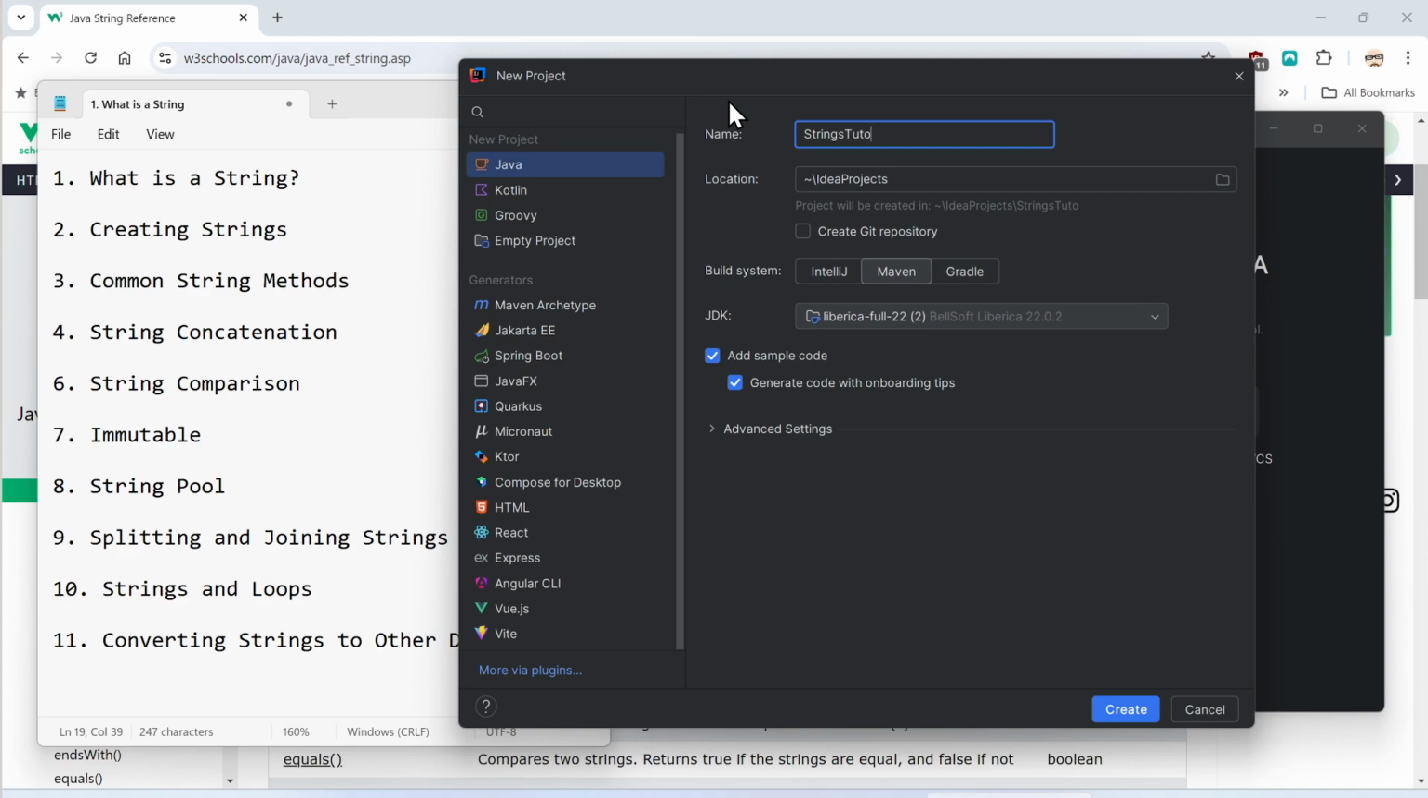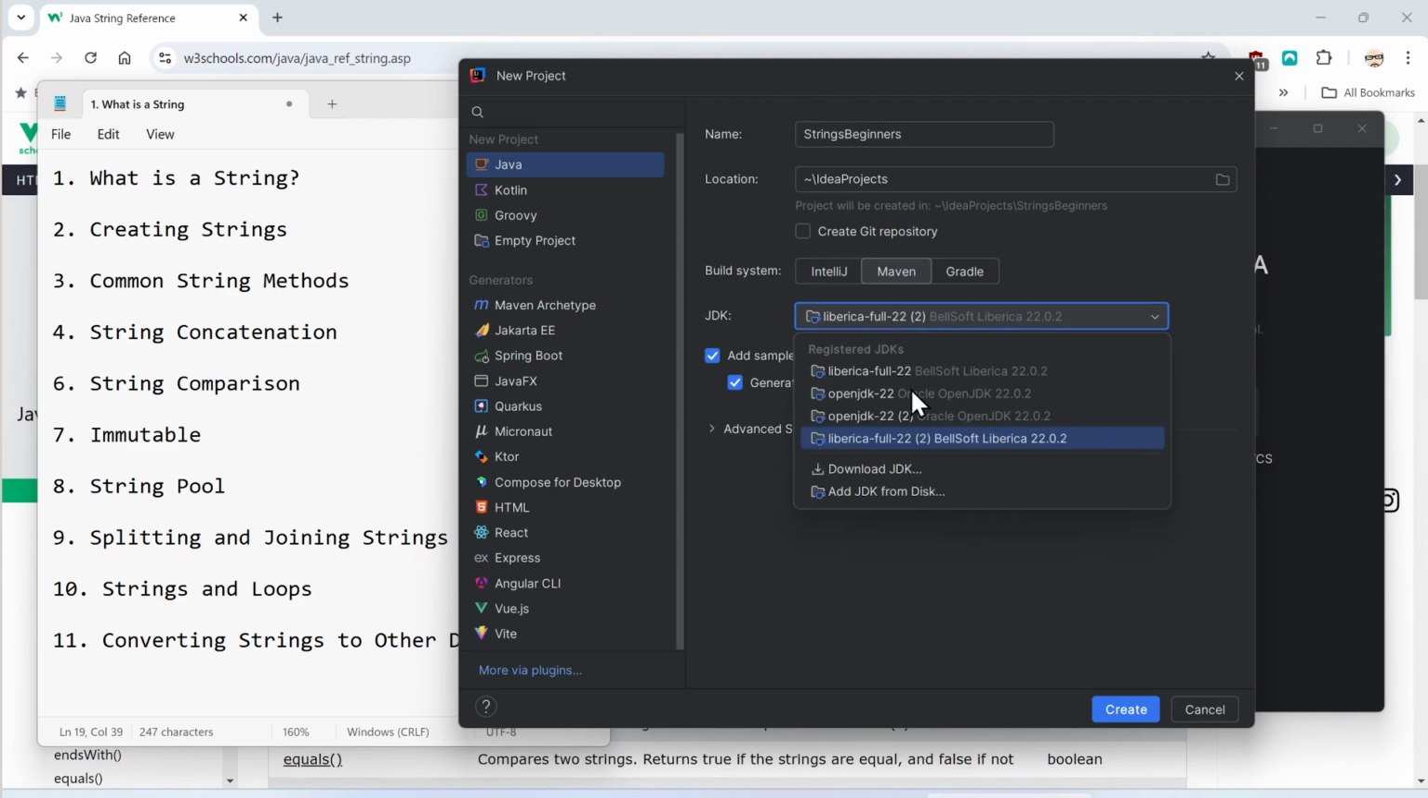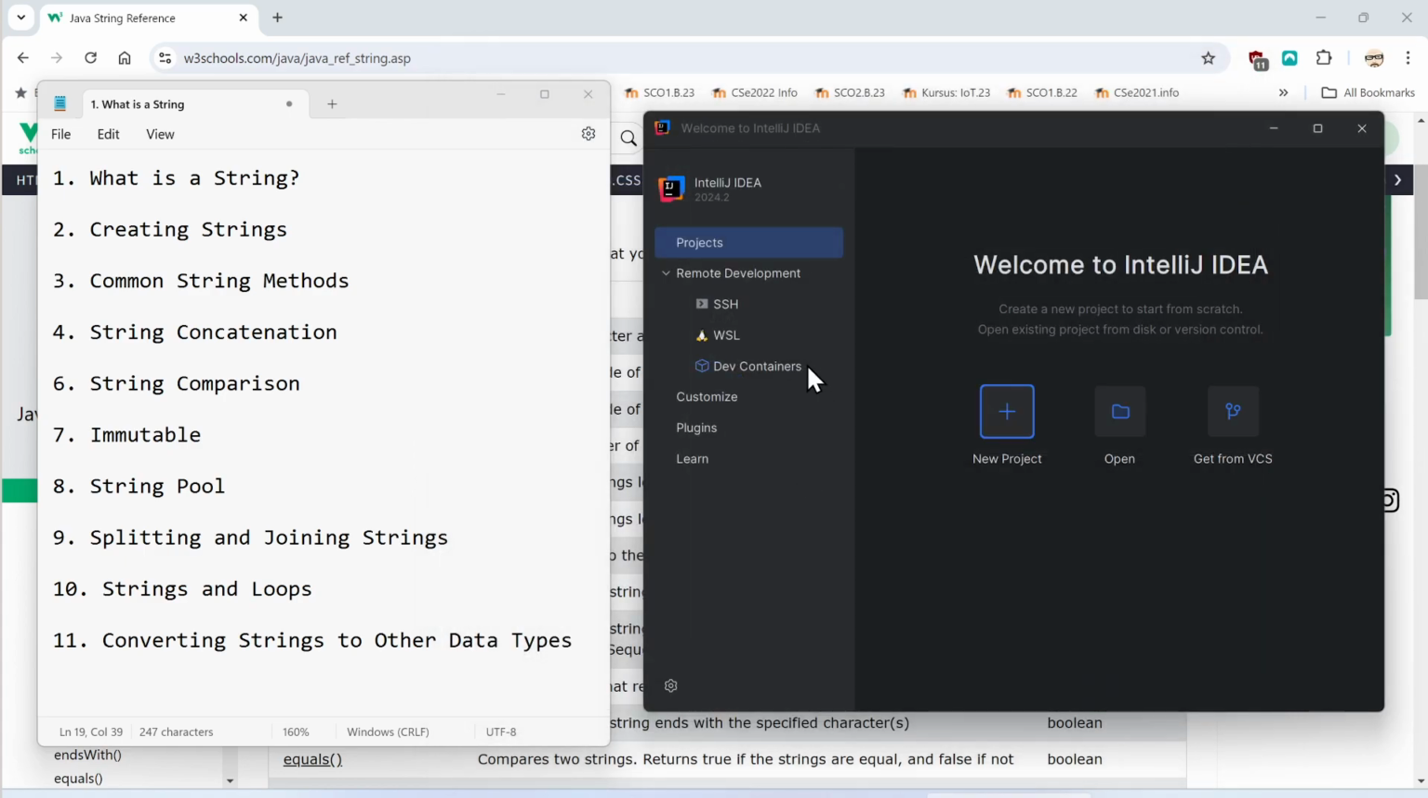Strings tutorial, let's call it that. Maybe strings beginners. And I'm just going to leave everything as is. It's important I add the sample code to make an easier start simply. I choose Liberica full here. You can choose any JDK for this. You don't need Liberica, only if you work with JavaFX, the Liberica full. Others will be fine, OpenJDK, whatever. So let's try to create the project and get started on that.